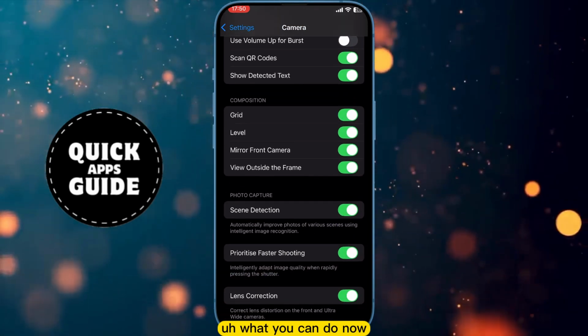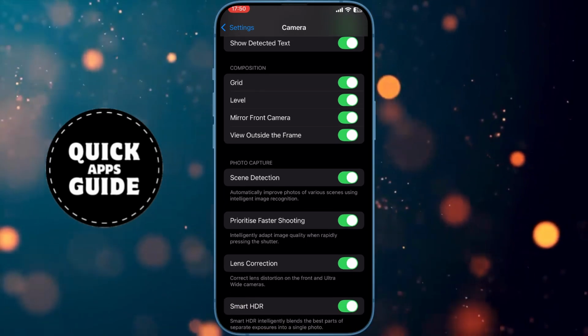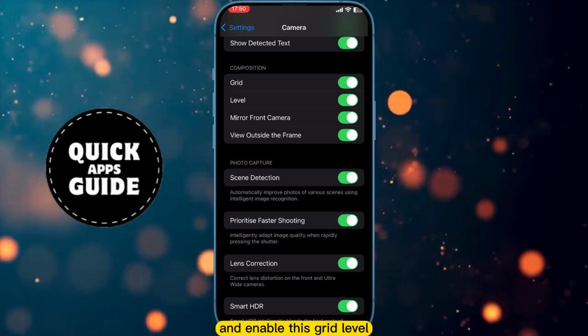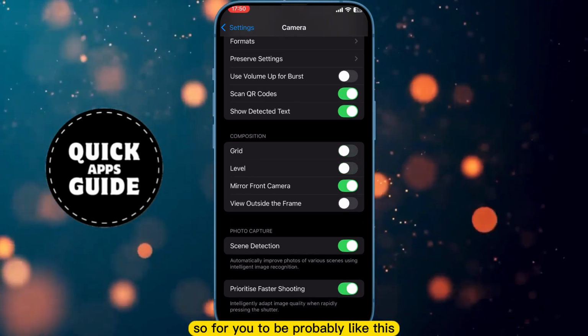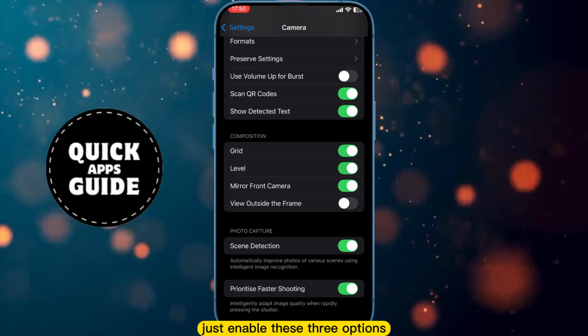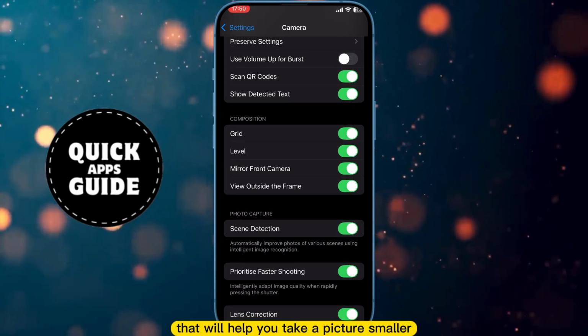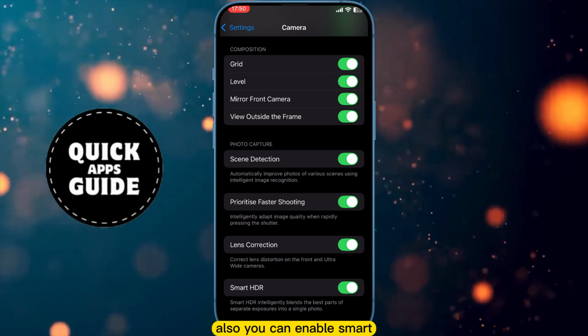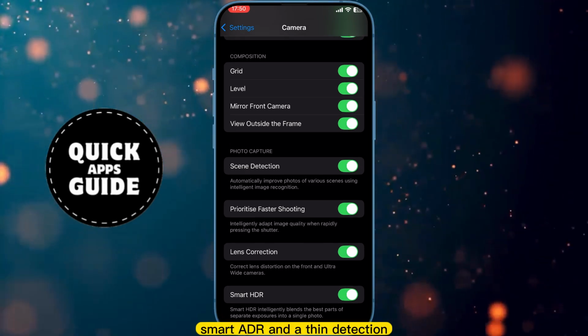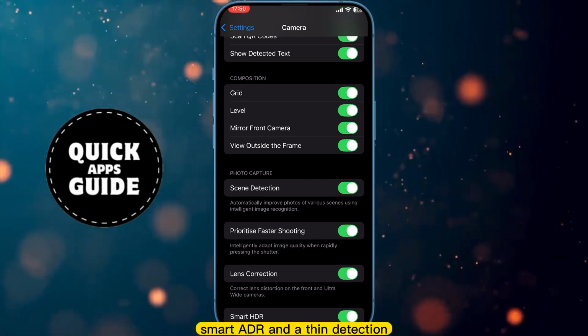What you can do now is go to the composition section and enable the grid, level, and view outside of the frame. So for you it will probably look like this. Just enable these three options that will help you take more beautiful pictures. Also you can enable smart HDR and scene detection.